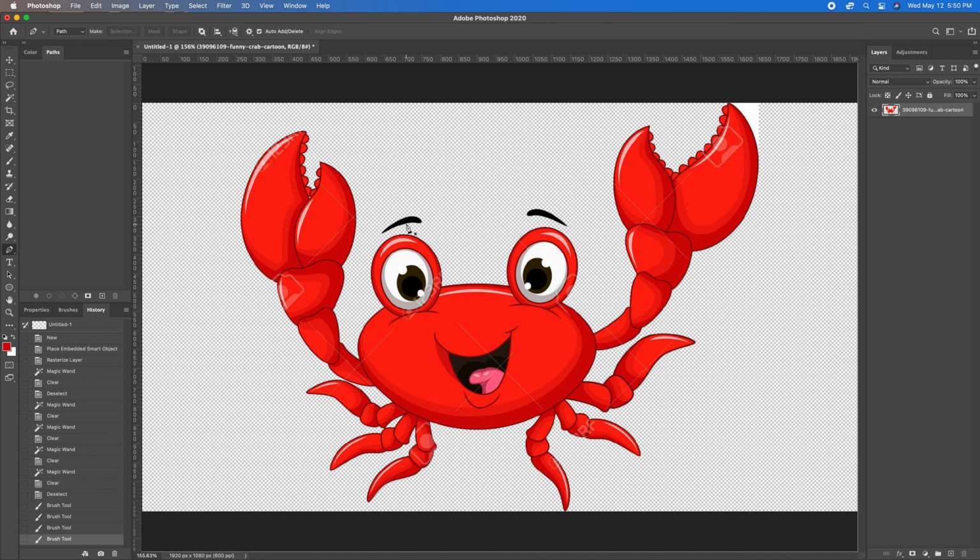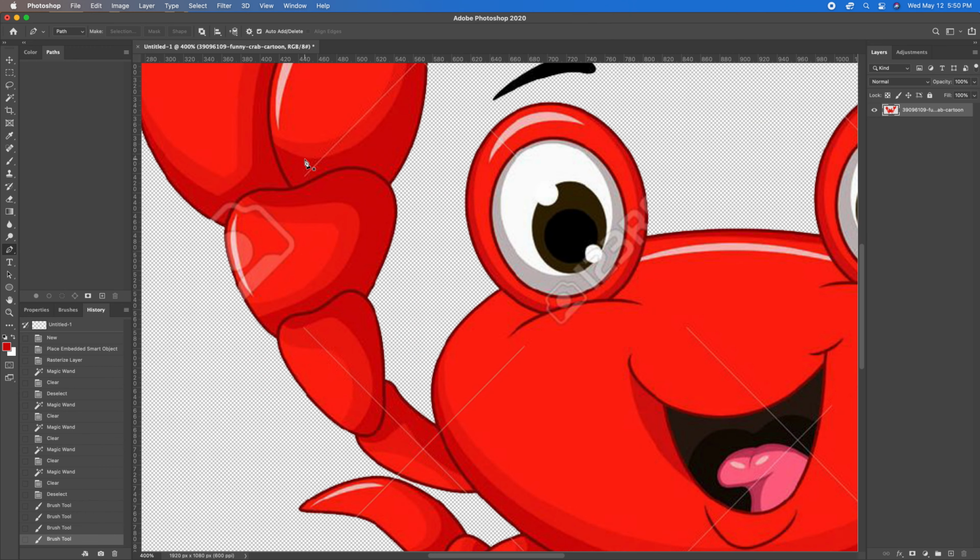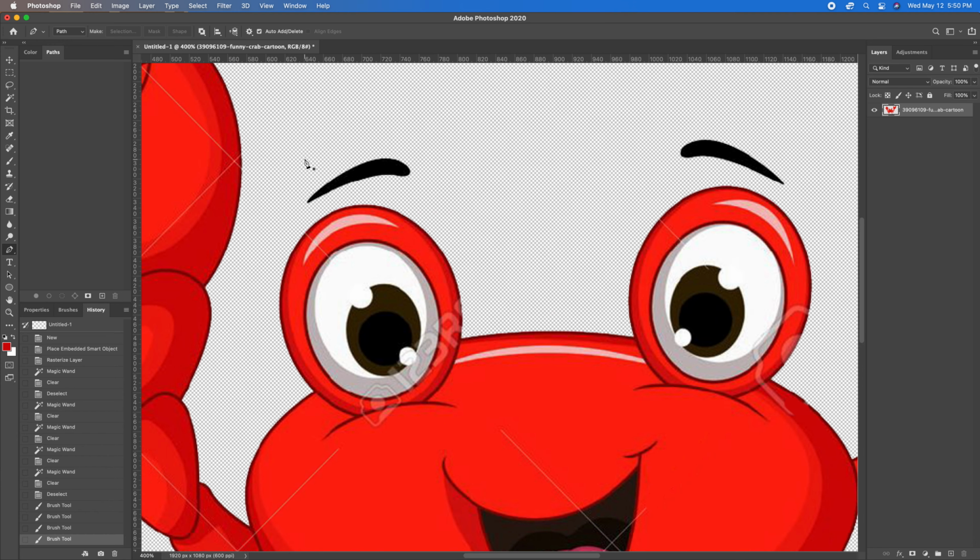Let's start with the eyebrow, which is going to be a simple sample. I'm going to zoom in with Control plus. Control plus or Alt and zoom? It's the same thing. Control plus is the same thing, just different ways to zoom in.